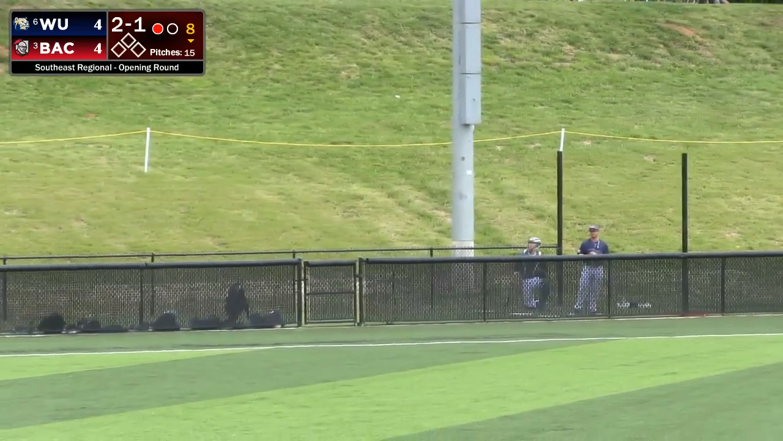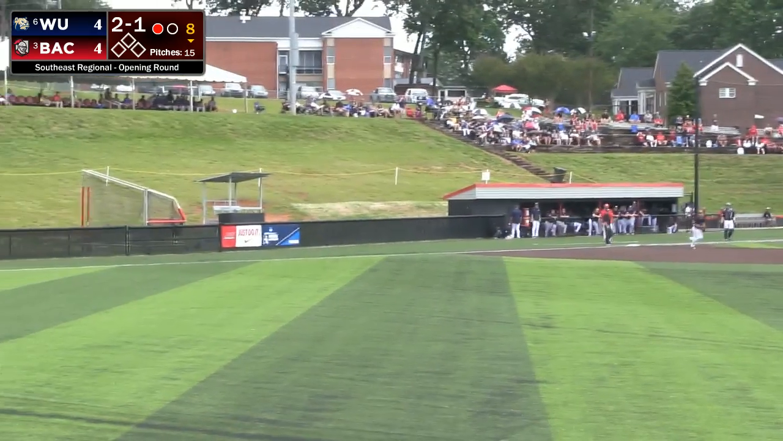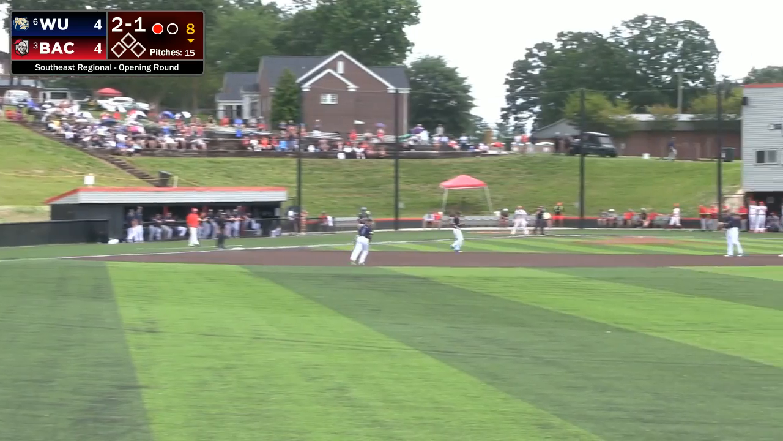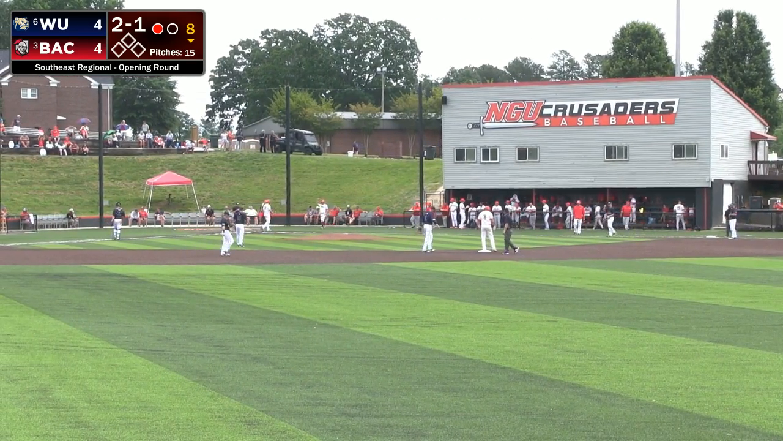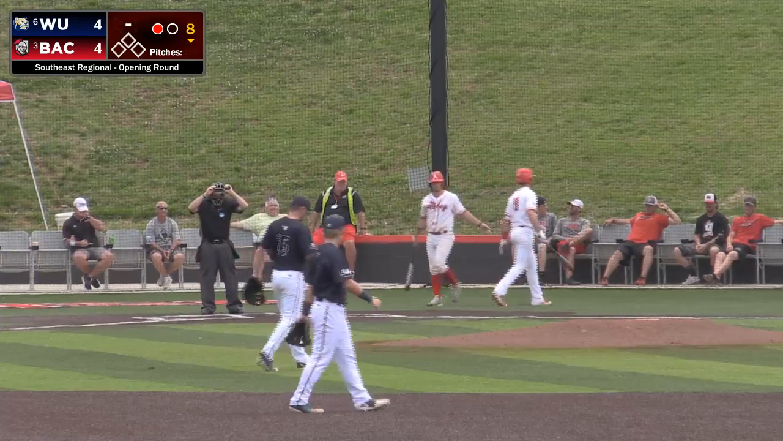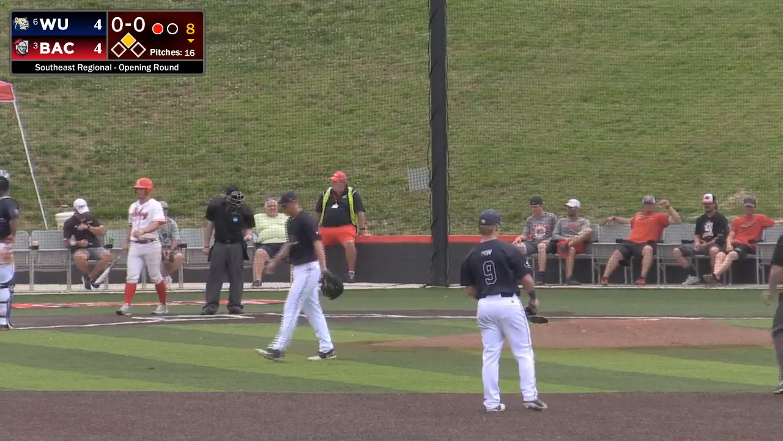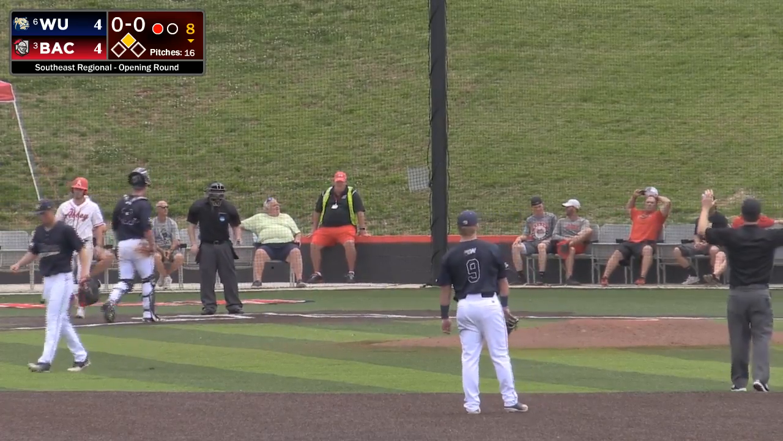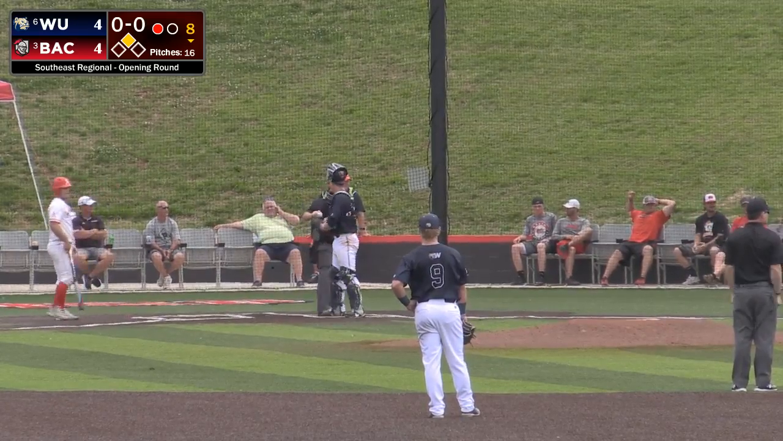Two-one offering, lined into right. That'll drop for a base hit. This one might roll all the way to the fence. It will. Around first goes Gintha, and he'll pull up at second with a stand-up double. Well, if this is a time for Belmont Abbey to score a run, it sure is.